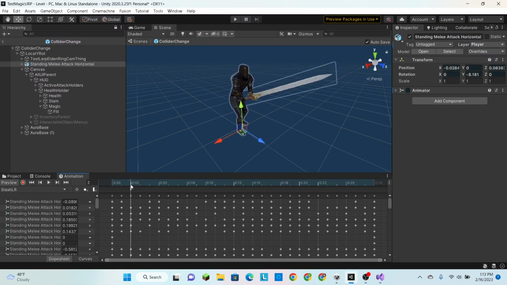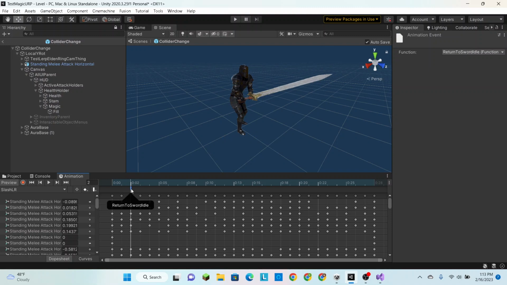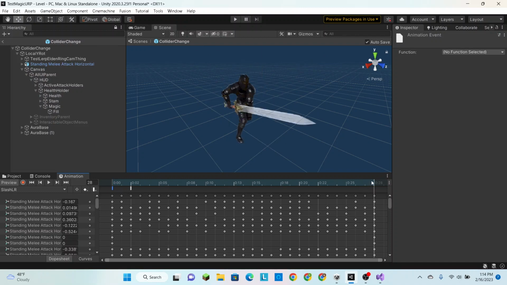And right here, it looks like we already have an animation event. It's called Return to Sword Idle. This event is used for something else. Okay, so I'll show you how to make other types of events. So we're going to add an event here. And we're going to add an event at the end.